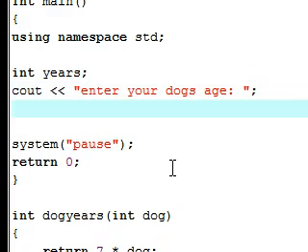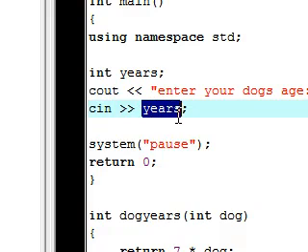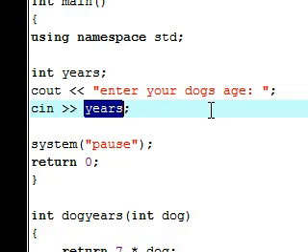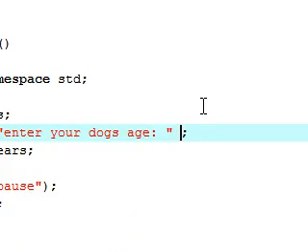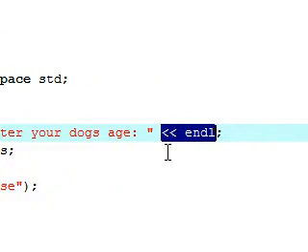And in our next line we'll have a space so the user can input the age. Type cin for input, and then type in years. And what this does, whatever number the user enters, it's going to assign that value to years. So actually, let me just type in end line right there, just so it looks neater. You know, this is optional, but it's just going to make it look neater.